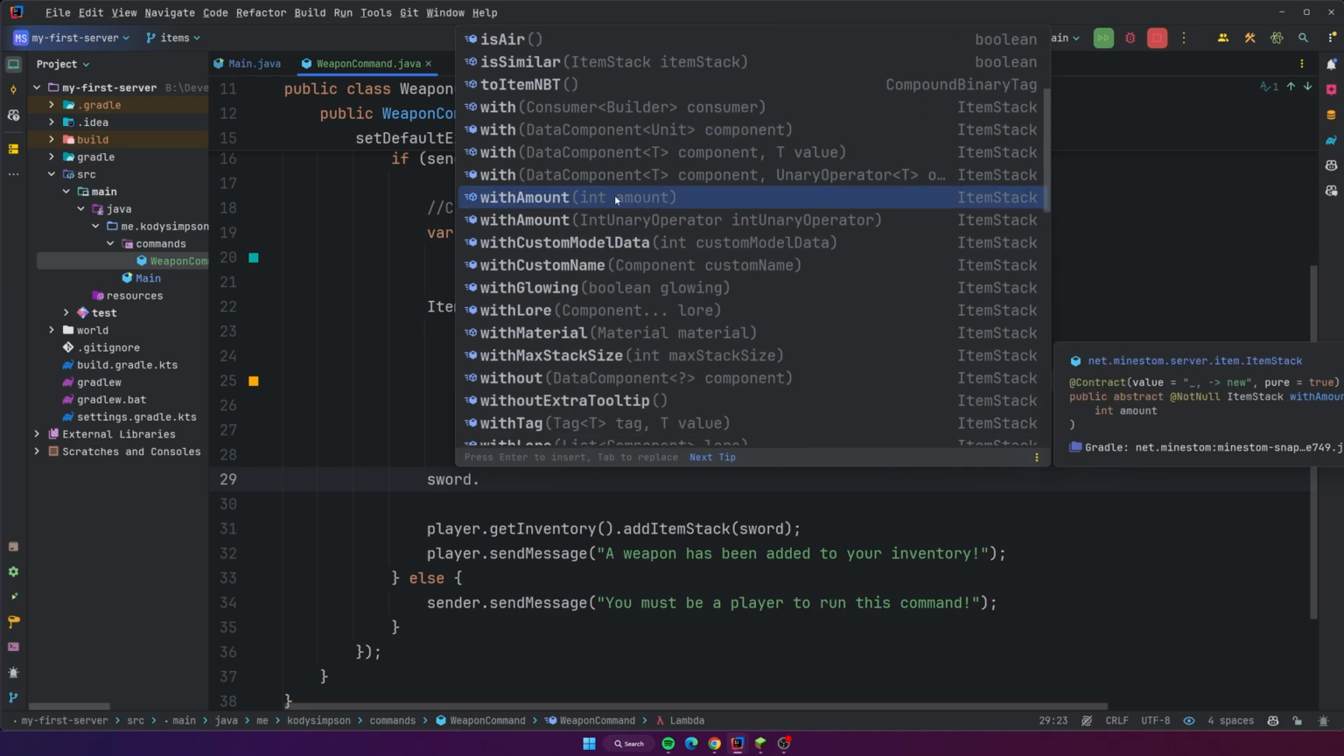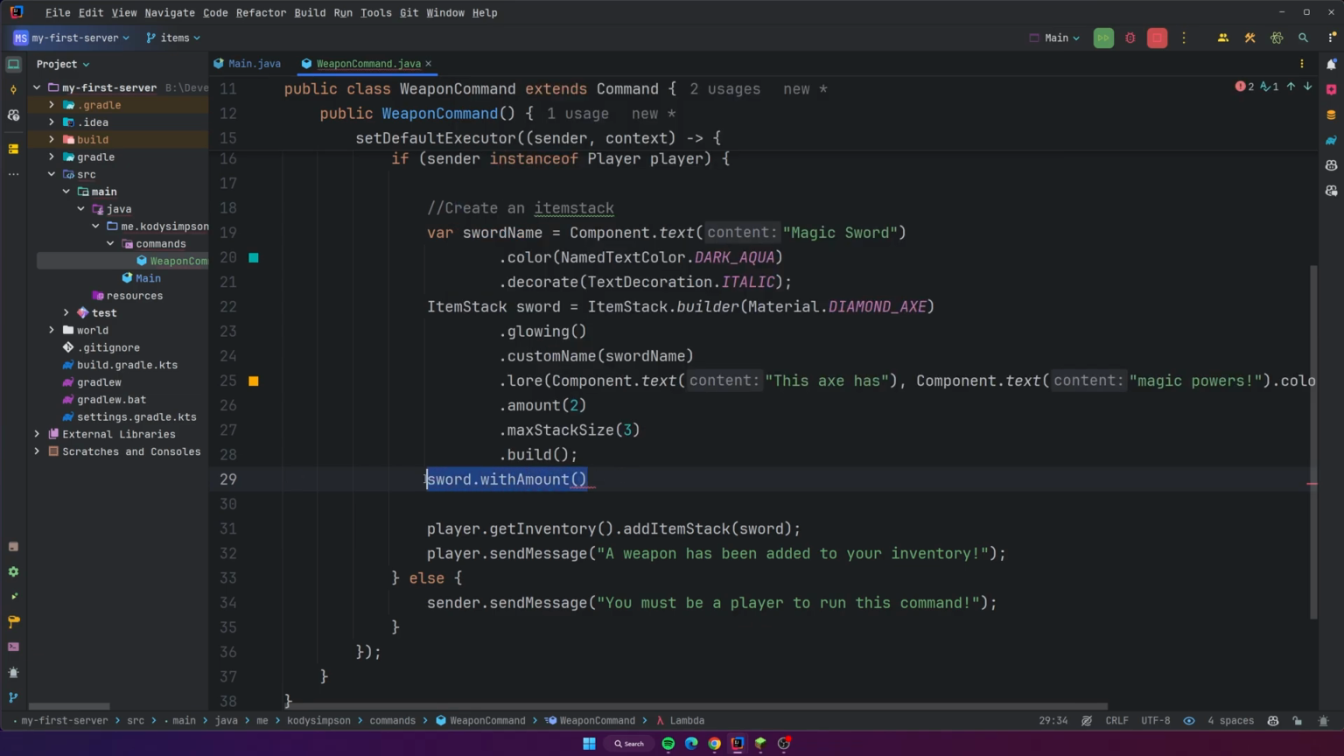This will give you a copy of the current item stack with the new amount. So for example, if I was to do withAmount of the sword, this would be like sword 2, for example. So sword.withAmount 3, this would give me 3 of those swords and just copy the entire item stack into this new variable here. The reason it copies it is because, again, it's immutable because you cannot change the original one.